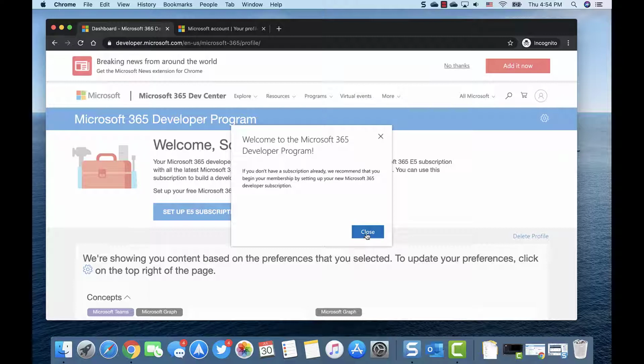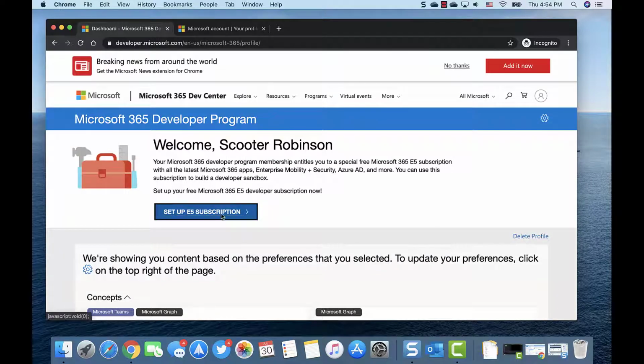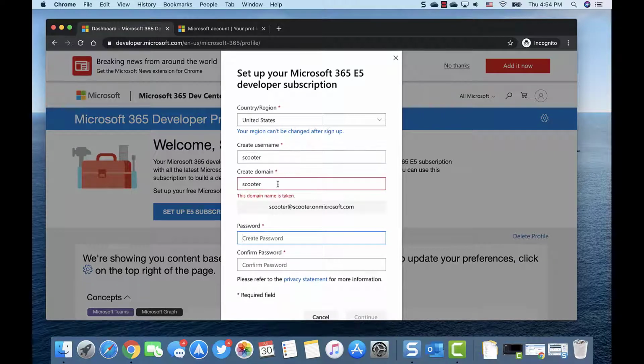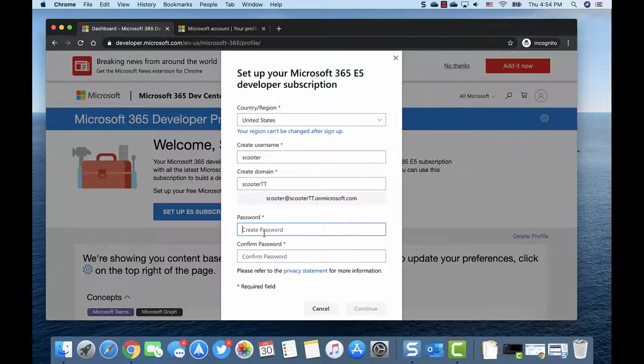Now I get a welcome message to the 365 developer program. Go ahead and click close. And then set up E5 subscription. So this is going to be your tenant that you're going to use for development. So you're going to set up yet another username and a domain name for your development tenant. So this is different than the one that you just created in order to associate the development account with it. This is for the actual development effort. Create another password, confirm that password, and go ahead and click continue.